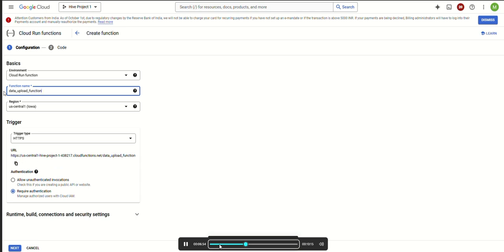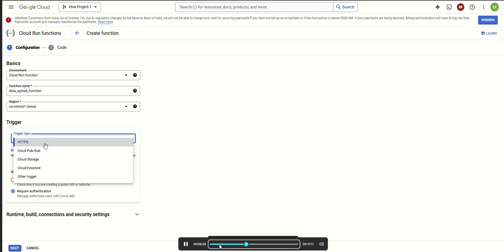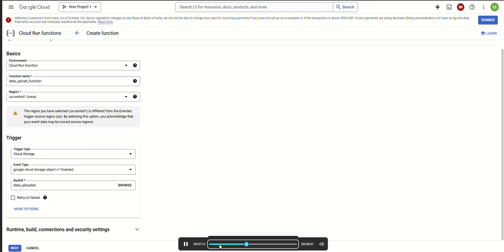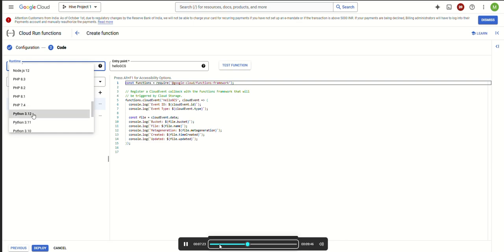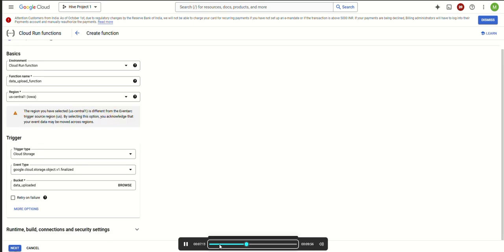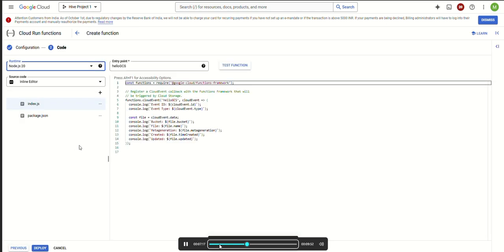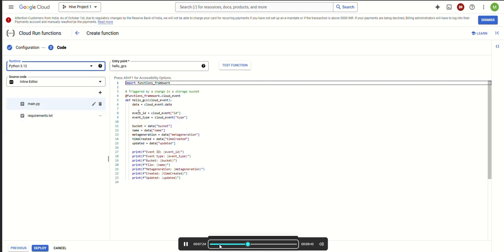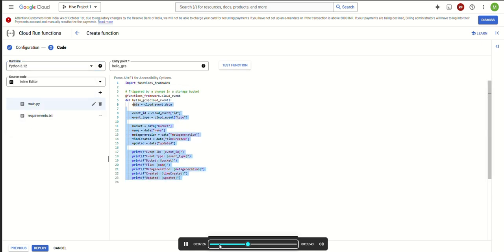we will use Google Cloud Storage, because we want to trigger when something hits the storage part. So we created it. Now after that we will choose the runtime as Python. So over here we will paste the code that we have already written.